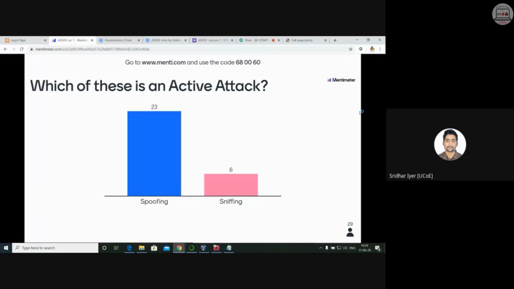Okay, answer it first, then I will tell you the difference. So obviously, many of you know the difference. Many of you have given the answers correctly. That was a subtle hint. Okay, so which of these is an active attack? Just take 2 minutes, not more than that. Complete this, then I can start the next topic.